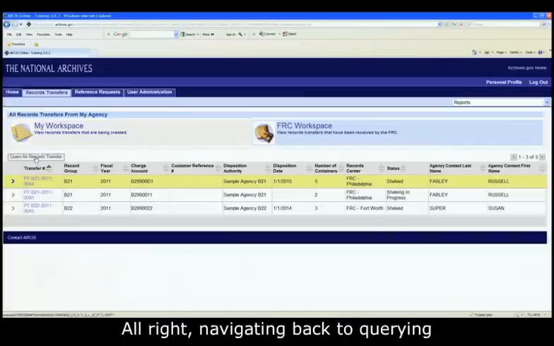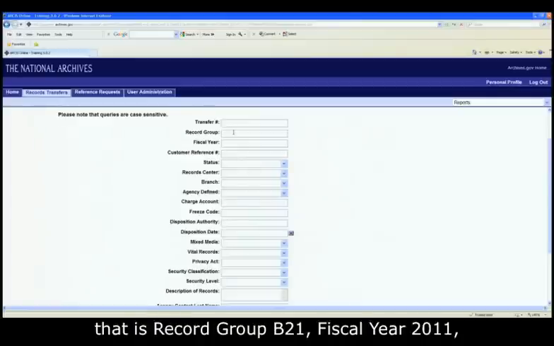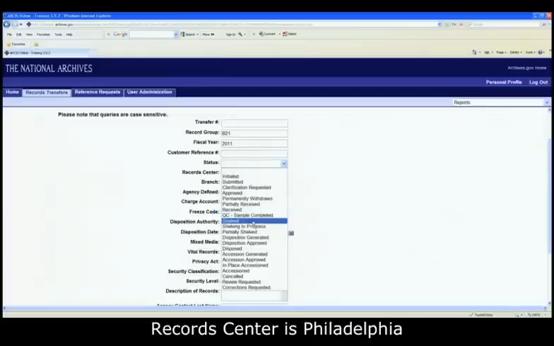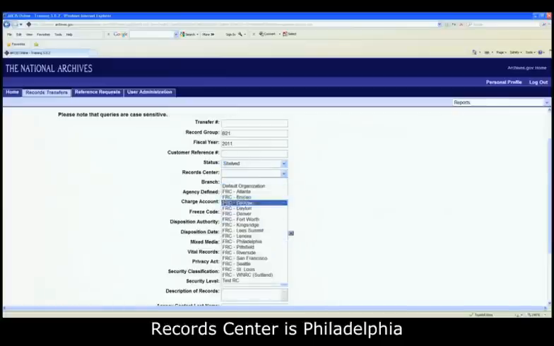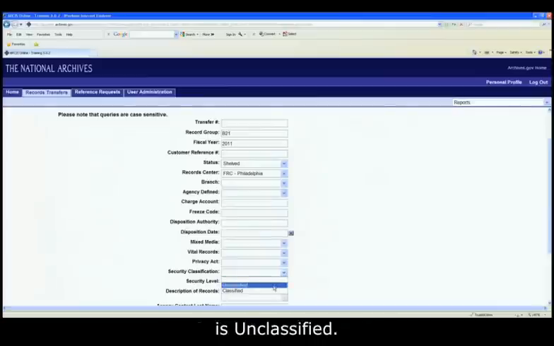All right, navigating back to querying for records transfers, you can also populate multiple items in this form. For example, give me everything that is record group B21, fiscal year 2011, status is shelved, record center is Philadelphia, where the security classification is unclassified.